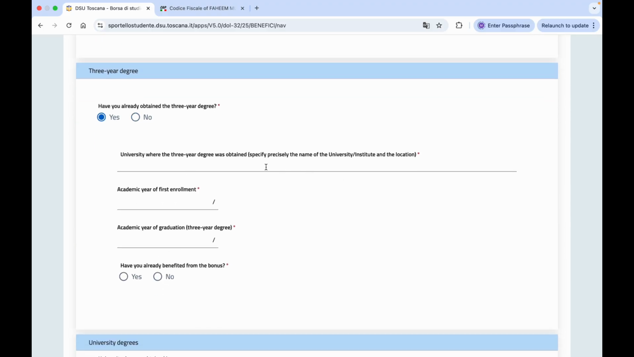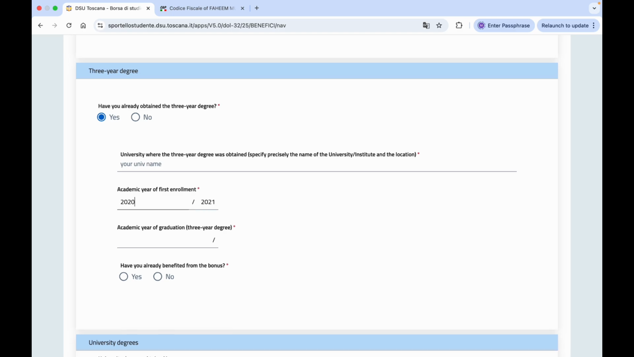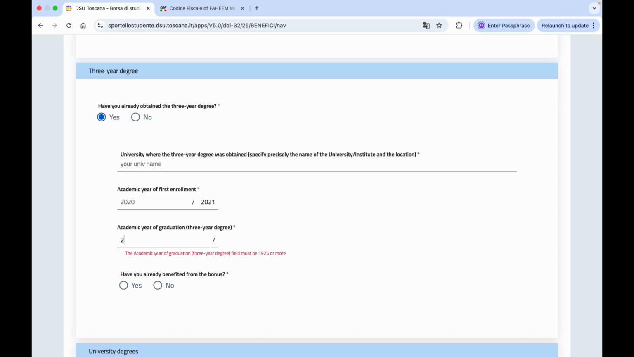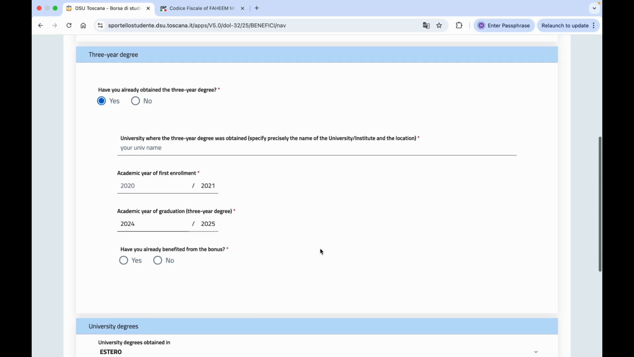So you need to choose the university where you obtained your bachelor degree, so your university name. Then the academic year of first enrollment, so far we wrote 2020 and 2021. So naturally after 3 years you will get your bachelor degree, so it will be 2025.